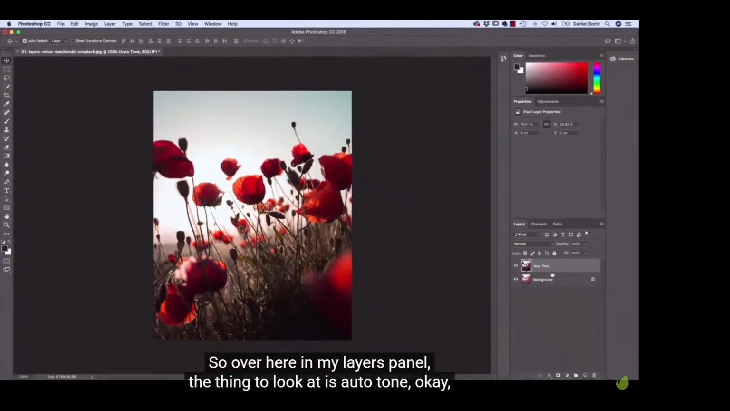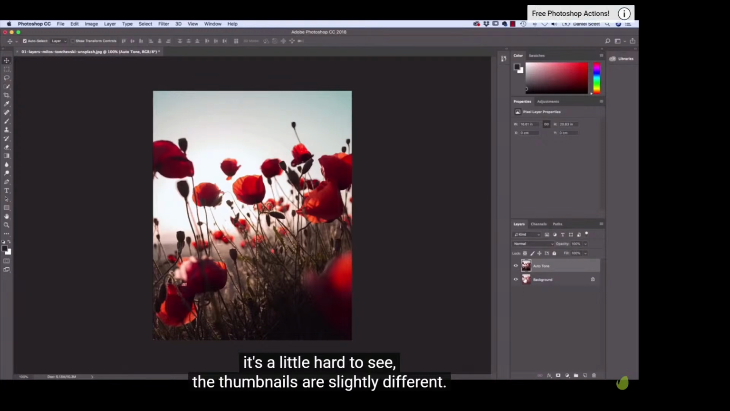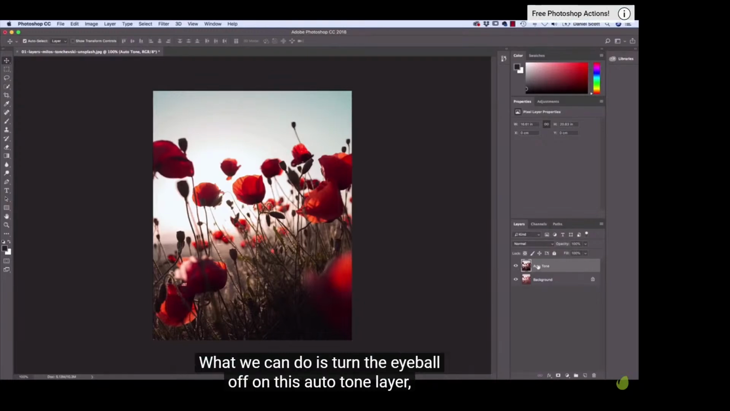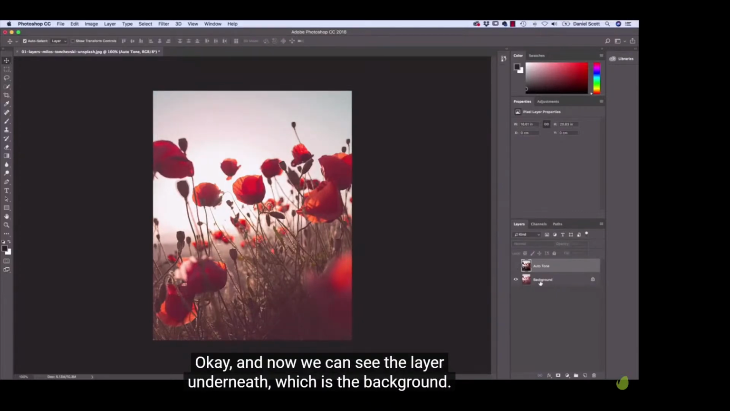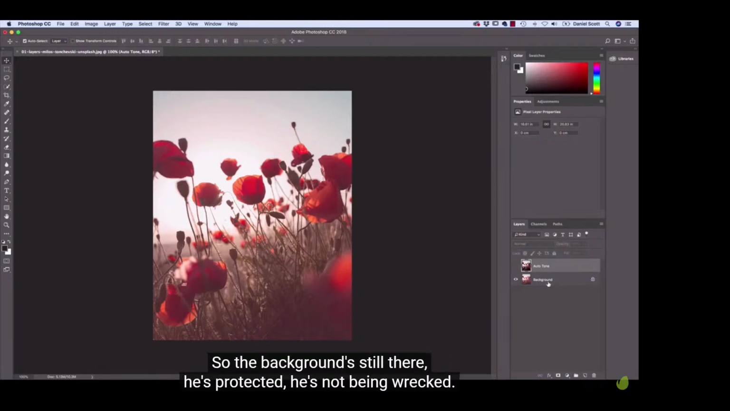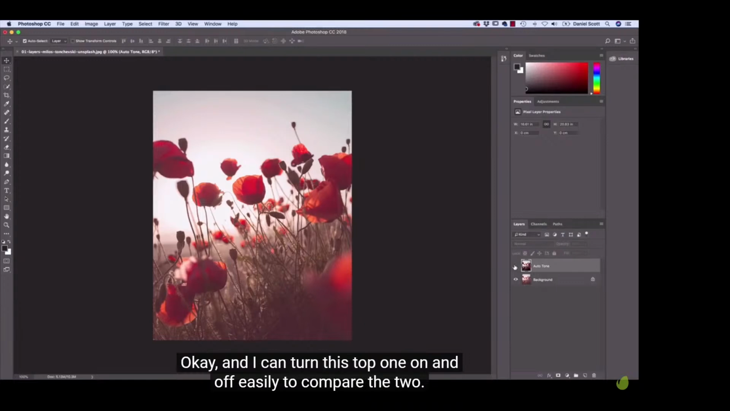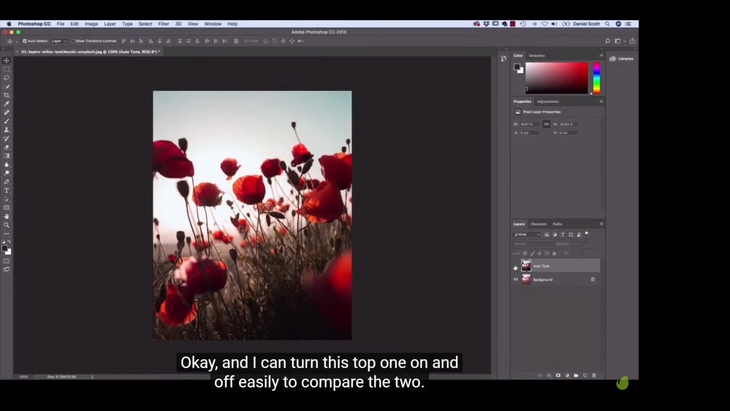So over here in my layers panel, the thing to look at is Auto Tone. It's a little hard to see. The thumbnails are slightly different. What we can do is turn the eyeball off on this Auto Tone layer. Just click the eye right in the middle. Now we can see the layer underneath, which is the background. So the background's still there, it's protected, it's not being wrecked. And I can turn this top one on and off easily to compare the two.